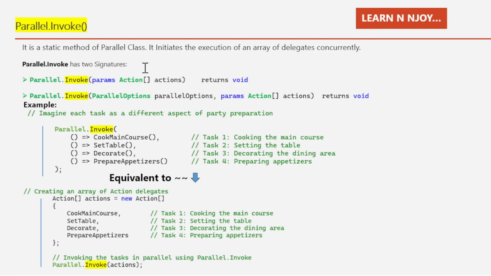It has two signatures. Signature number 1: Parallel.Invoke(params Action[] actions), returns void. This signature allows you to invoke a set of actions concurrently without specifying any additional options. It takes a variable number of Action delegates as parameters, allowing you to pass multiple actions to be executed in parallel. After invoking the actions, it does not return any specific result. That's what I have written over here, returns void. It simply executes the actions concurrently. This signature is straightforward and convenient when you don't need to customize the parallel execution behavior.